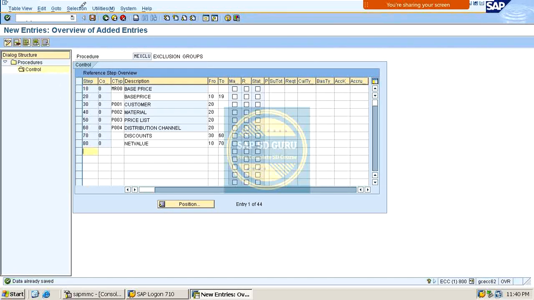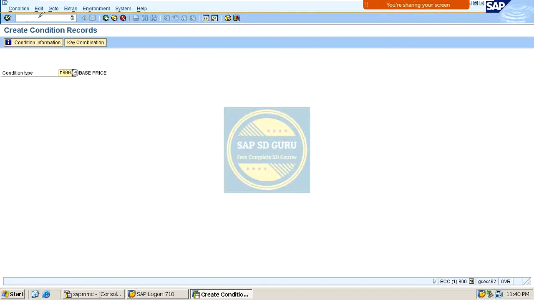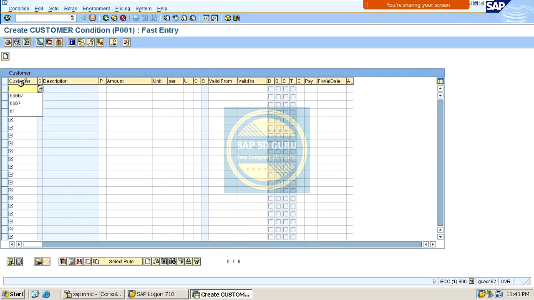Okay, see, now what I will do is I will create the condition records for all these condition types. So now let me go through PK11. Actually we have already maintained the price, right, in MR00. Yeah. So now let me maintain the discount for P001, P002 and 3 and 4.